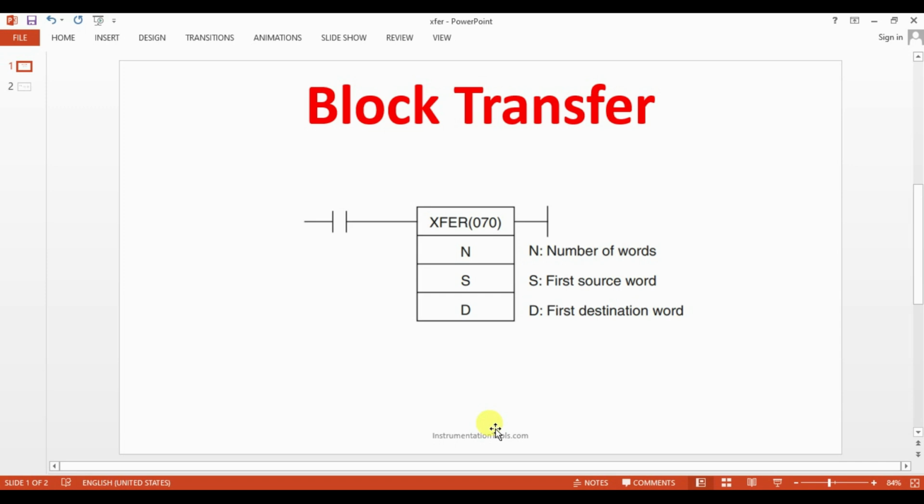So, what is this block transfer in data move instruction? Here, we have three variables. One is N, which is the number of words. S is the first source word address and D is the first destination address. Here we are going to do some bulk transfer of data from one location to another location.